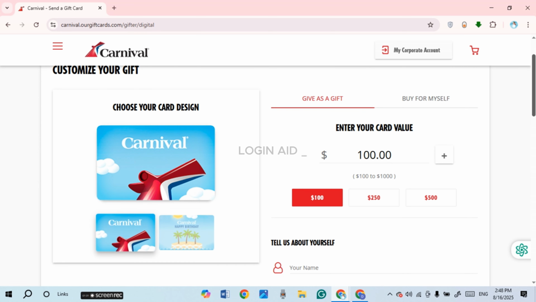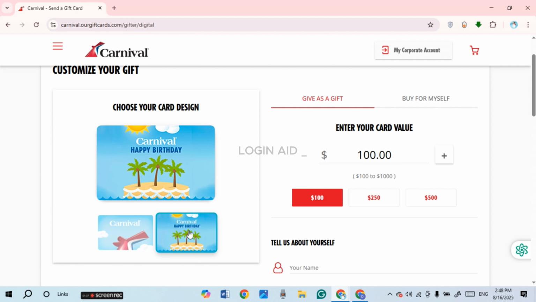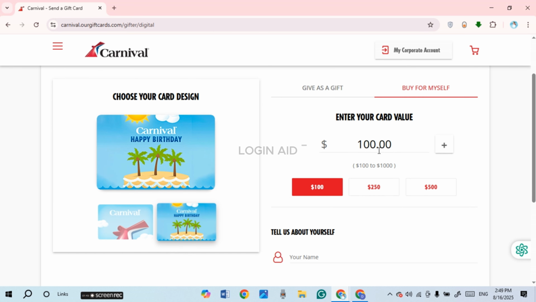Now you can see over here, you'll be led to this kind of interface. You'll be able to customize your gift card over here. You'll be able to find various options. Simply click on the option of your choice. Now if you want to give it as a gift, simply click on this option, give as a gift. If you want to buy for yourself, click on this option, buy for myself. Once you do that, what you have to do is simply enter the card value. Click on the field of card value and enter the card value over here.